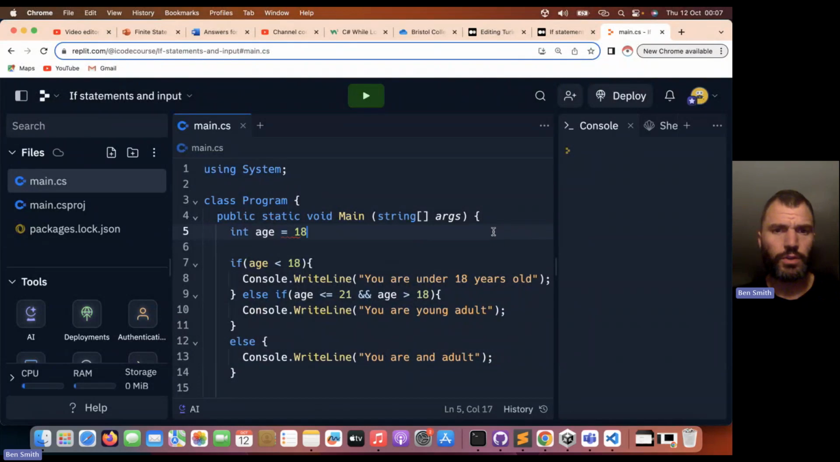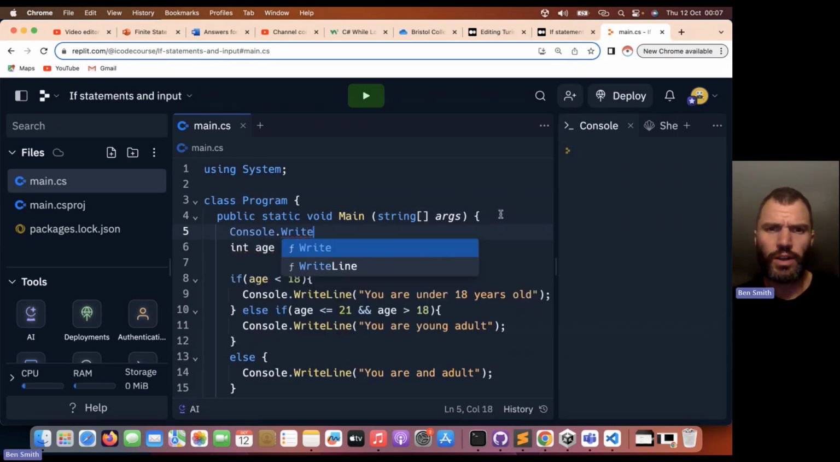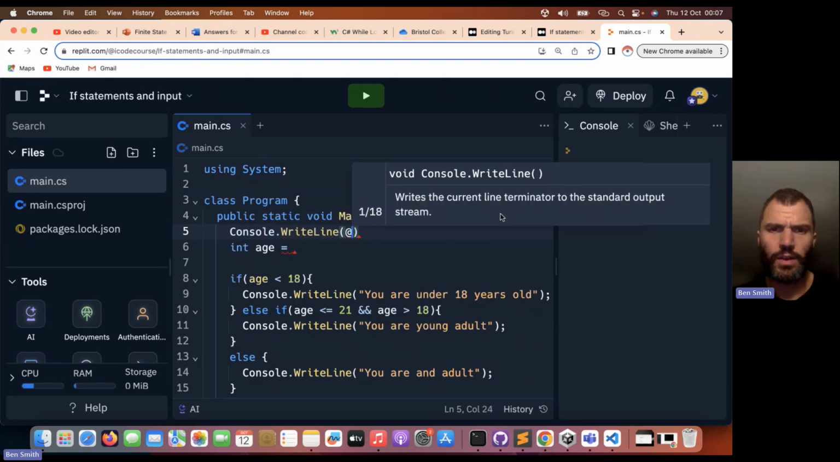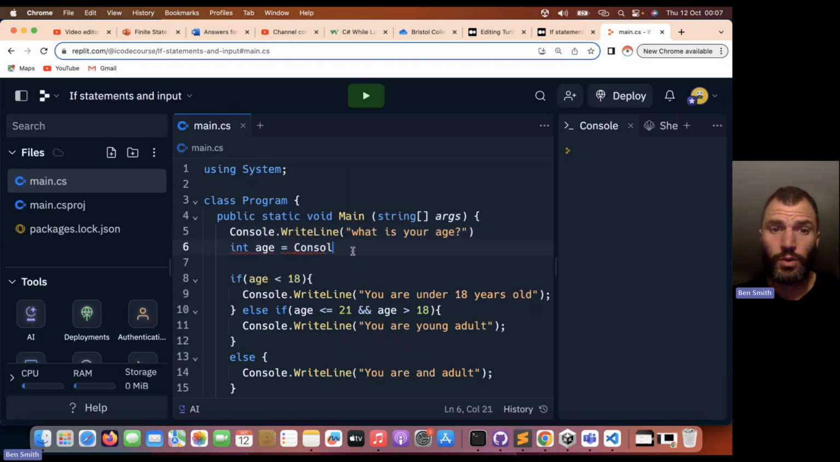We just had hard-coded 17 or 18, but you want to ask the user what their age is. So we do a Console.WriteLine like this, and you say, "What is your age?" And then you do a Console.ReadLine. That is going to read the line entered into the console, and it's going to wait here until you give a response.